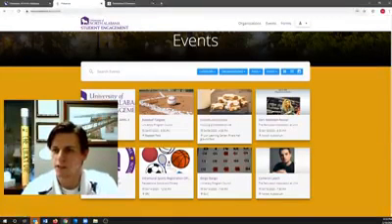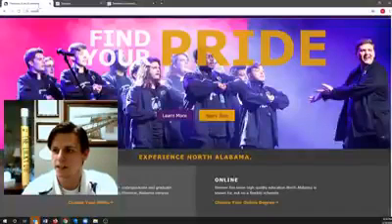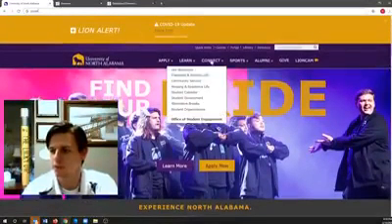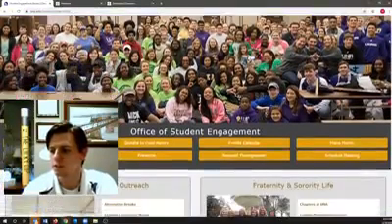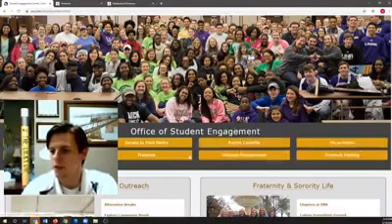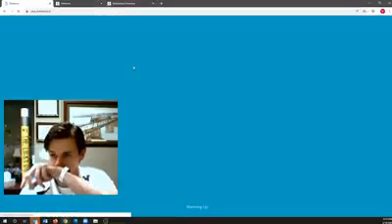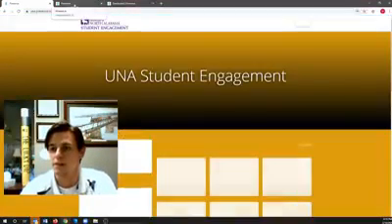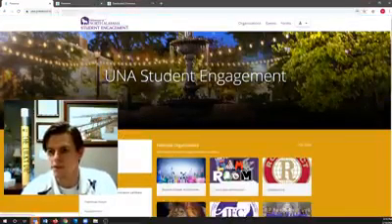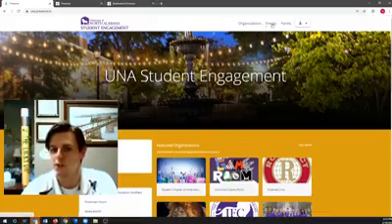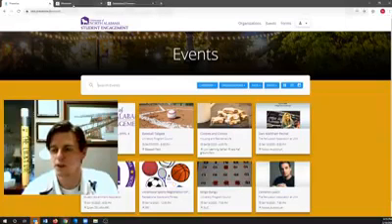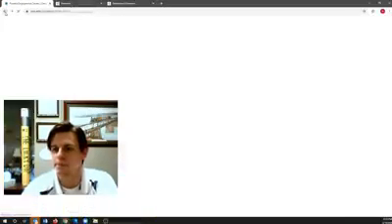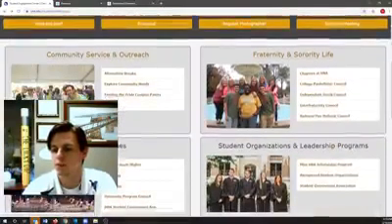So you can get to this if you go to una.edu/students. From the home page, you can click directly to Office of Student Engagement, see events calendar, and Presence will get you to the main page. Here you can see the different organizations, and if you go up to the events tab, you can see events that are coming up. This is also what corresponds with the app.